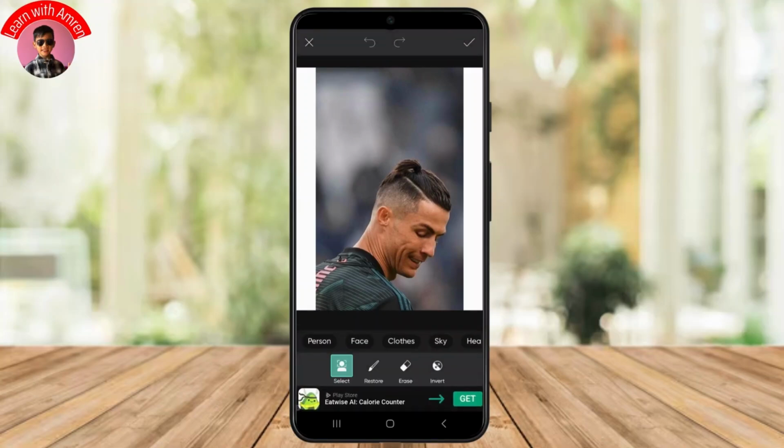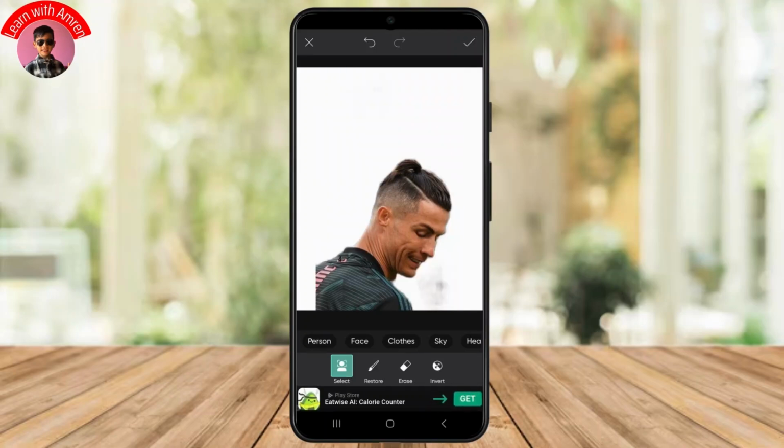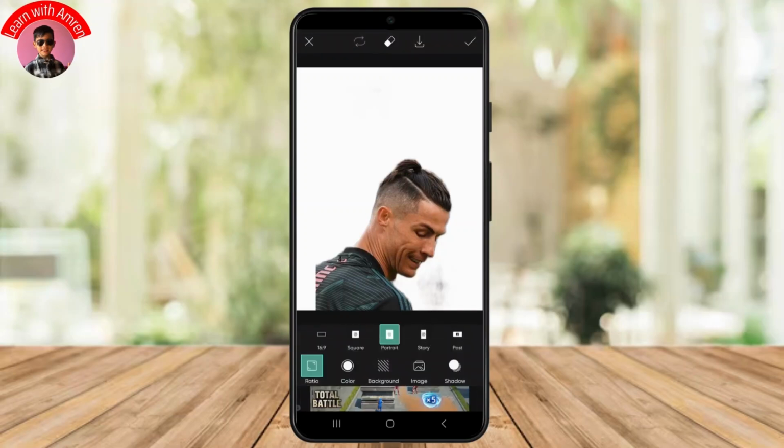Just tap on it, and from over here you will click on select, and then just click on select person, and it will automatically remove the background from the person. Now that you have removed your background, just click on done, the right tick button.